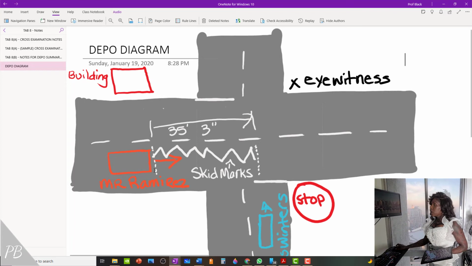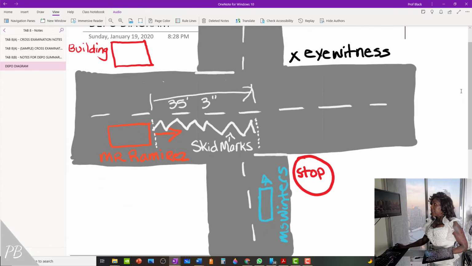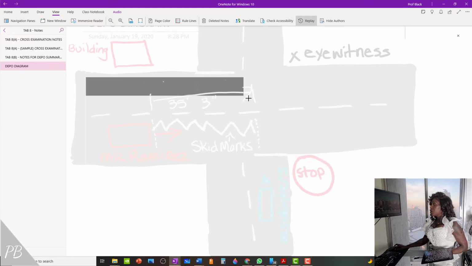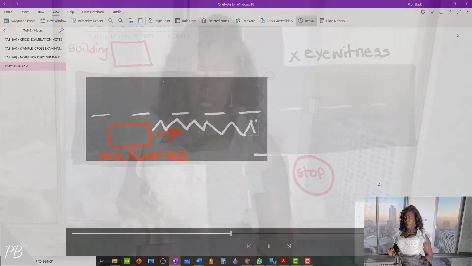Now, if I just want to play a section of this, maybe it's only a section that may be relevant to whatever question I may be asking, I can go to that particular area, click replay, and if I just want to replay this portion right here, it'll just replay that specific portion of the drawing that I want to replay. And so as you can see, this is very handy for times like these.